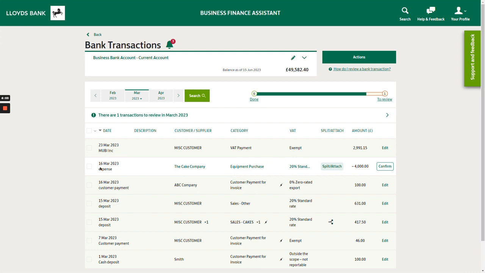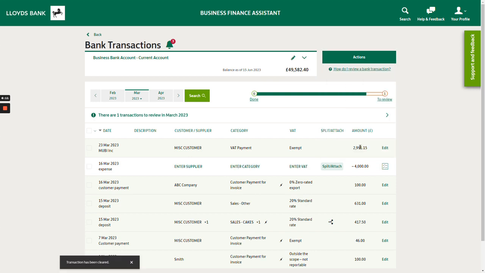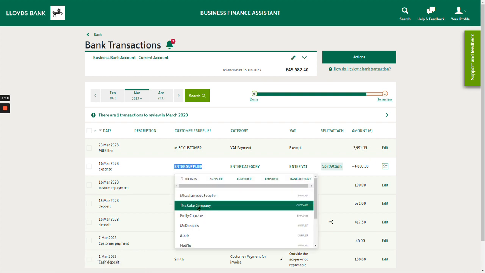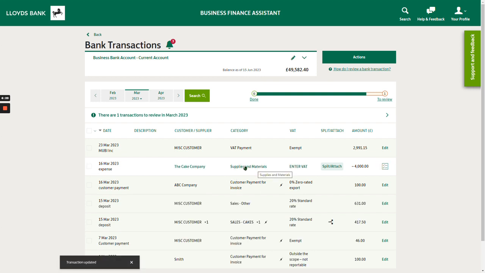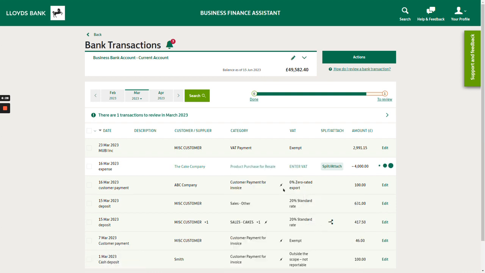So first of all, I'd like to clear this transaction. Okay, so I'm going to select the tick there, go to actions and clear selected transaction. And then I'm simply going to categorize it myself. So the supplier is going to be the cake company. Instead of supplies and materials, which has been automatically suggested, I'm going to change that to product purchase for resale, and then I'm going to enter my VAT.